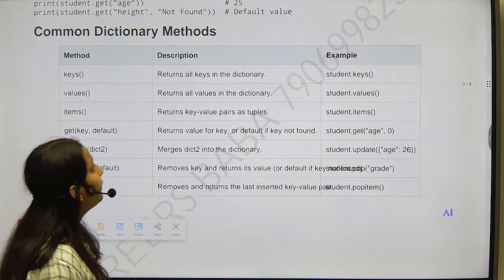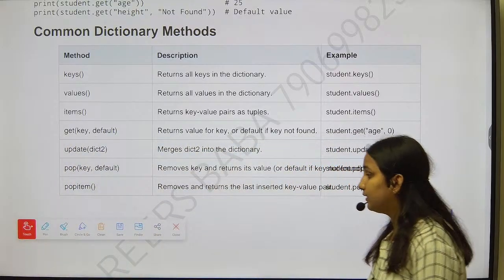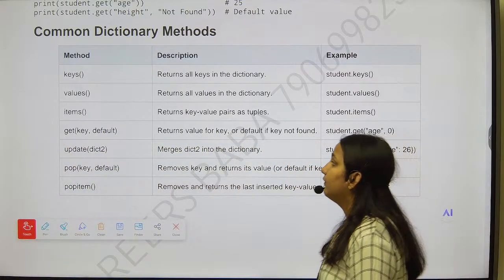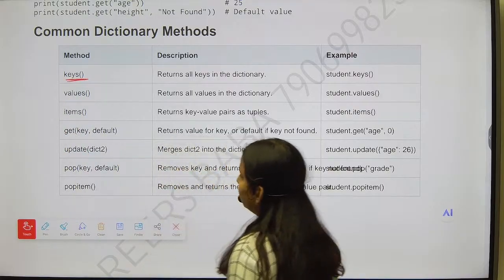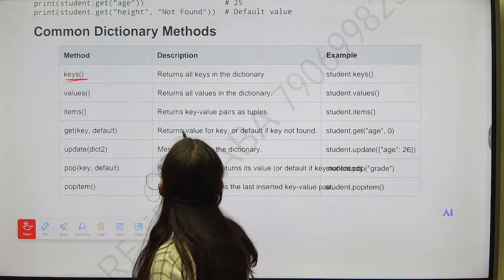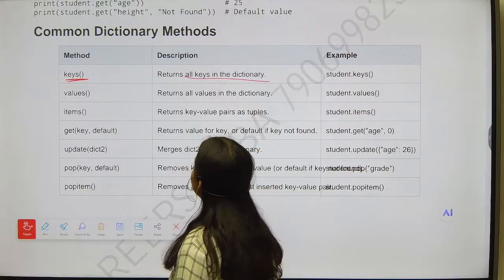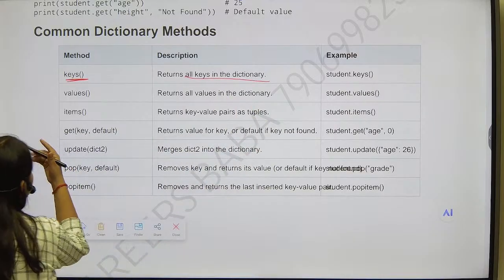Okay. Coming to common dictionary methods that we would be having, the first one is keys. From the name itself, it is clear that it is going to return all the keys mentioned in the dictionary. So let's take a different example now.